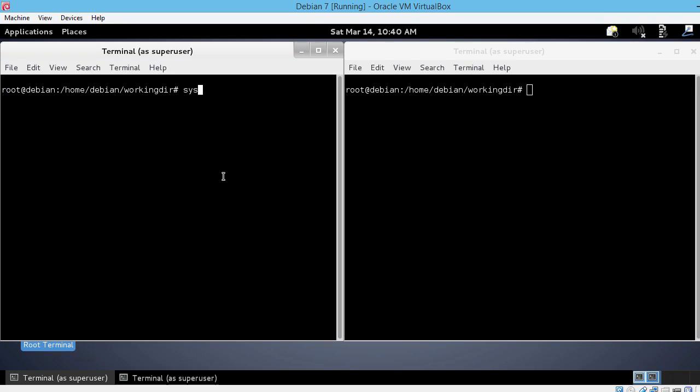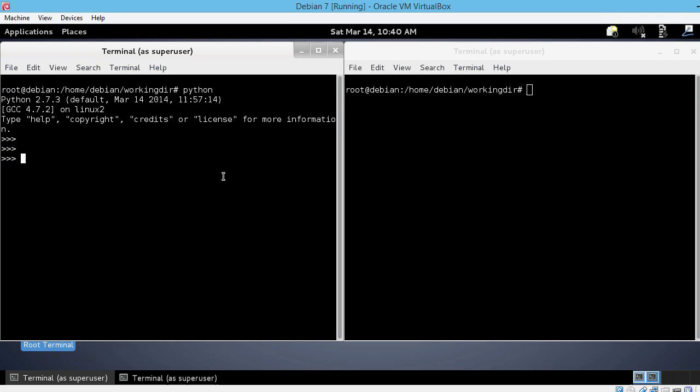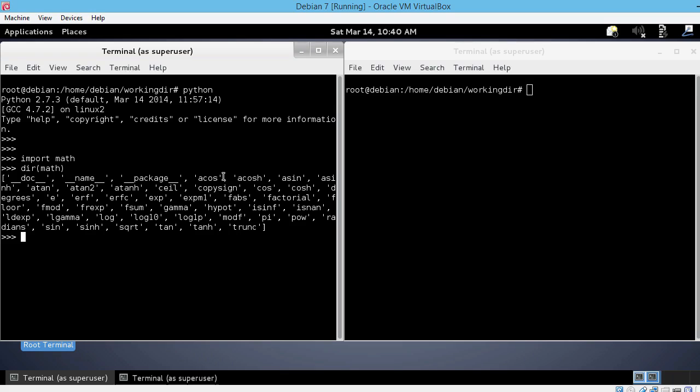Now let's consider the math module, which is a Python built-in module, and see its contents in the Python interpreter shell. So let's go in the shell, and first let's import math, and then do a dir on math to see its contents. We can see here a list of names which are specific to this particular module and exist within its own namespace.